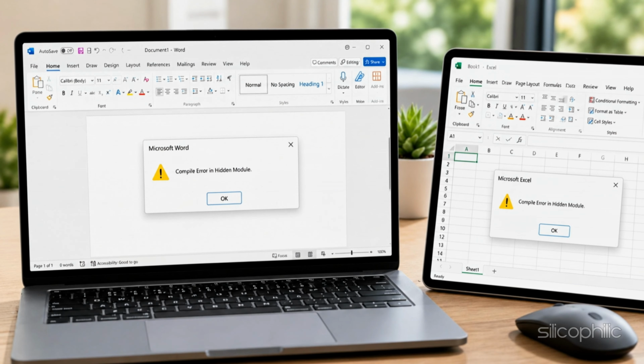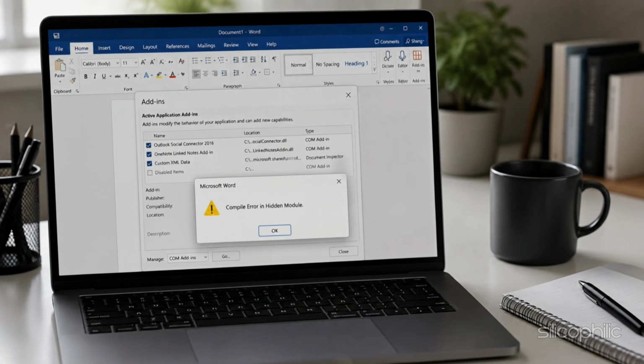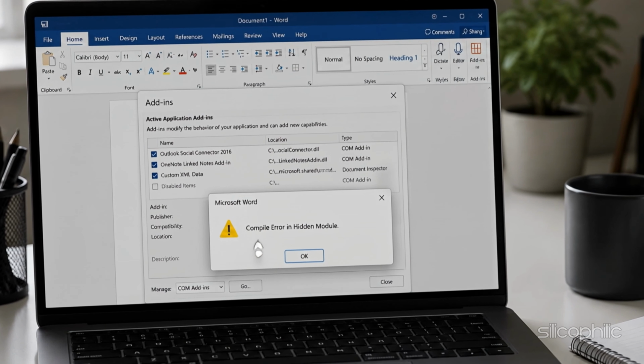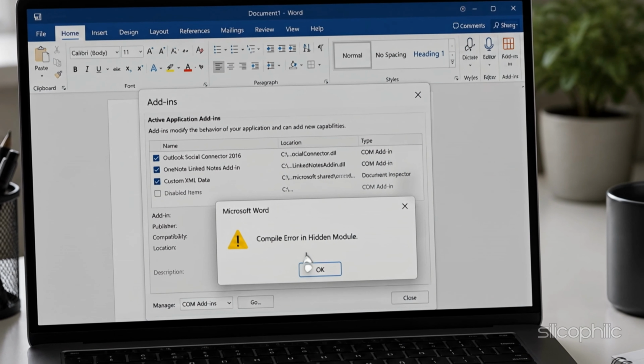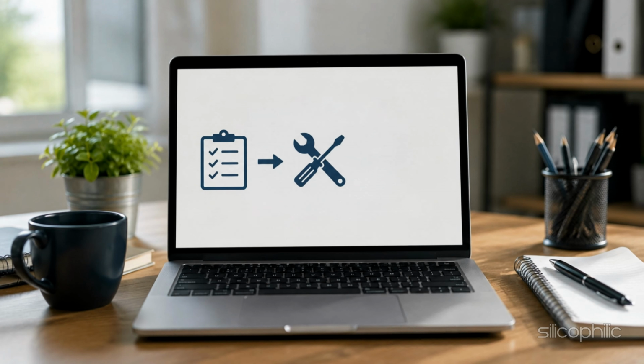It kept appearing whenever I opened or closed the application. You can get the error in Excel as well. After looking into the issue, I found that it's usually caused by outdated or incompatible add-ins, corrupted VBA components, or broken references in Office. In this guide, I will show you the solutions that helped fix the problem. Let's get started.